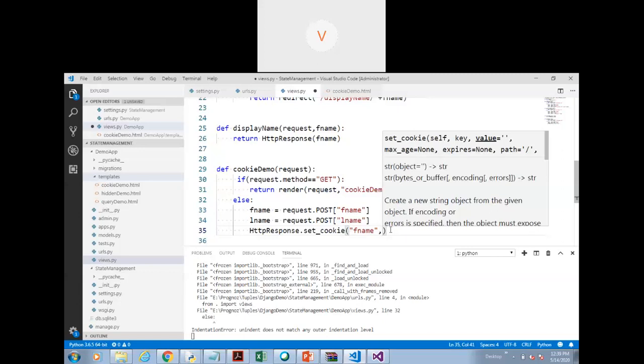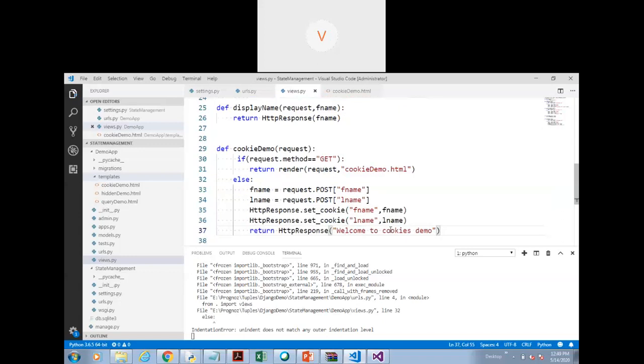Now let's return. I'll simply return hello, or let's call this as welcome to cookies. I'm just returning a string because, for returning a string, I have to use HTTP response object only. So if you send the response, along with the response, the cookie will also go to the client. Correct? So here the indentation problem is there.